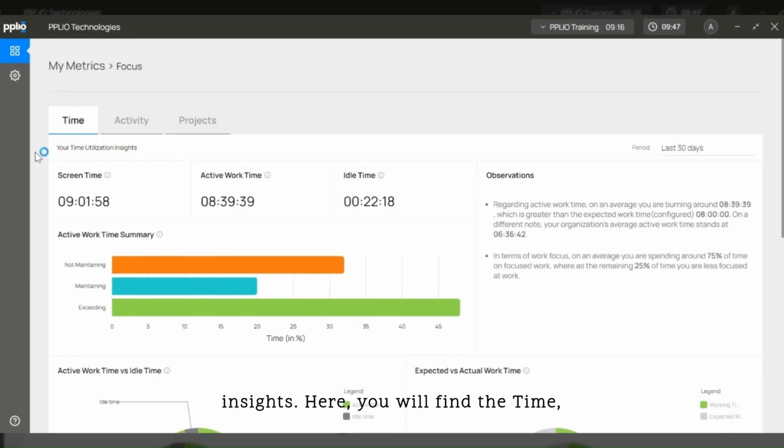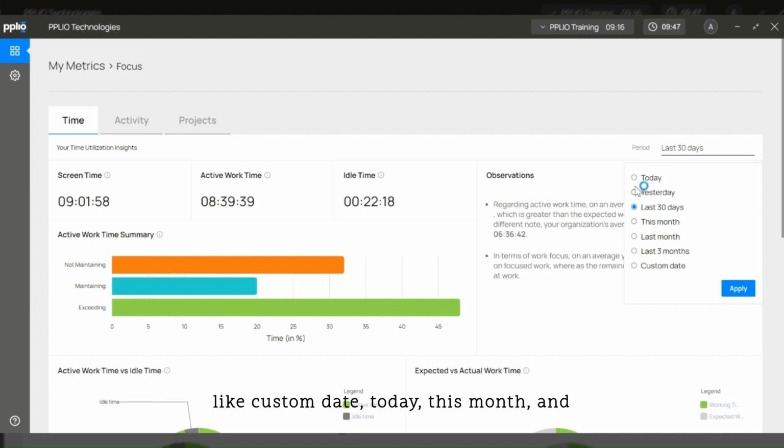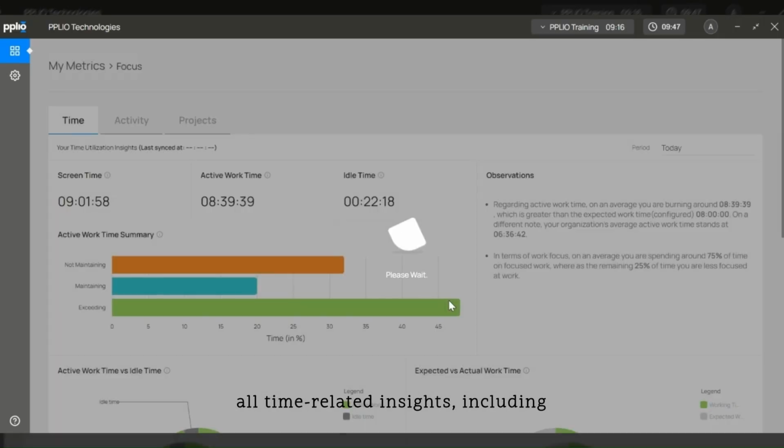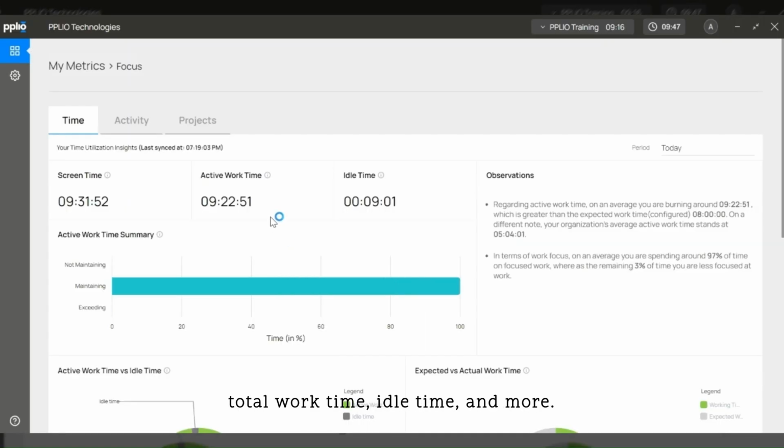Here, you will find the Time, Activity, and Projects tabs. You can adjust the analysis period using the period filter that gives ample options like custom date, today, this month, and more. Under the Time tab, you can view all time-related insights, including total work time, idle time, and more. Additionally, PPLIO provides reliable observations. The summary chart helps you understand how well you are maintaining the minimum work hours configured by your organization.